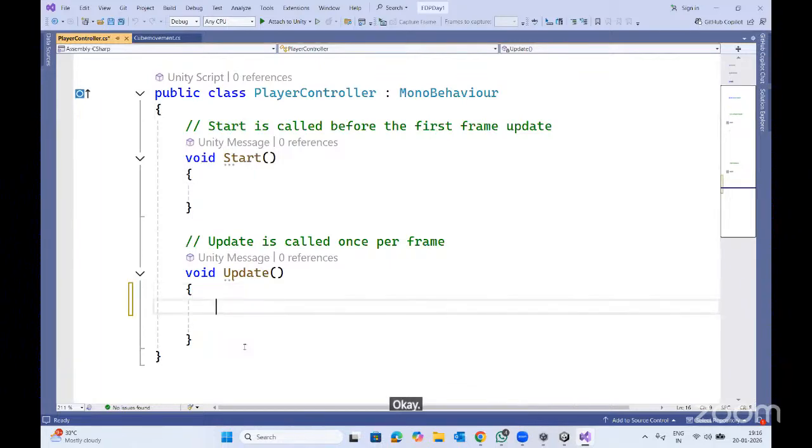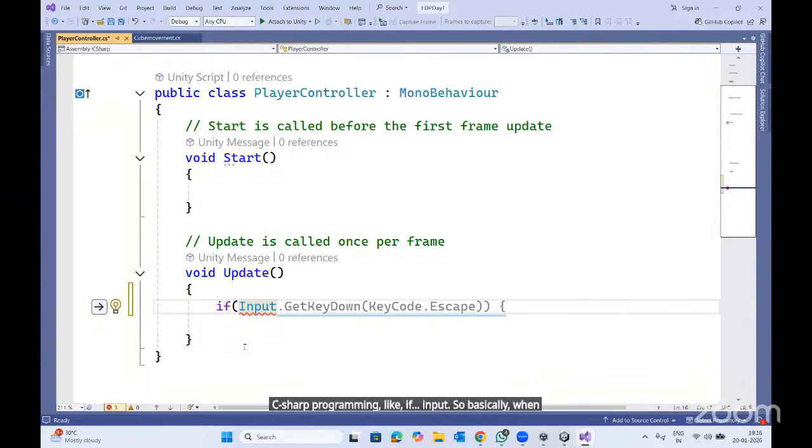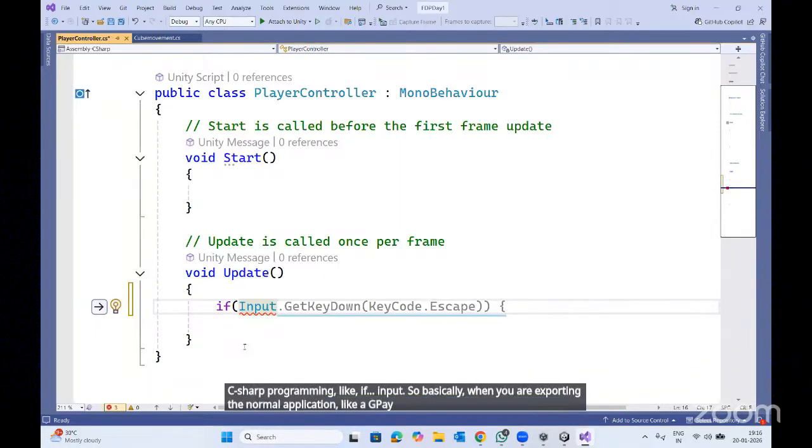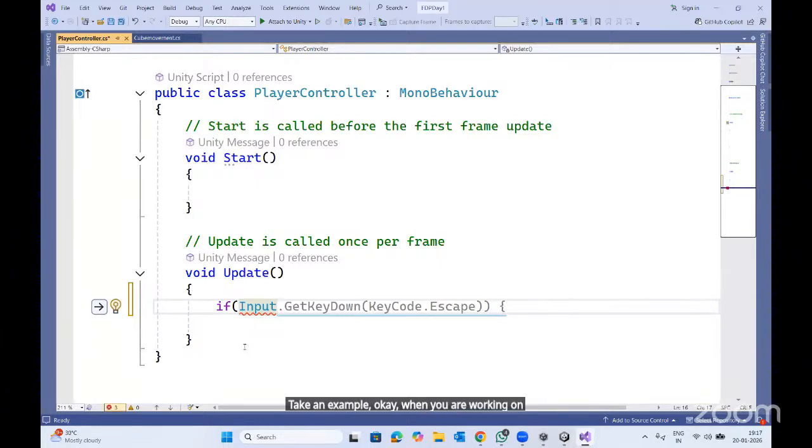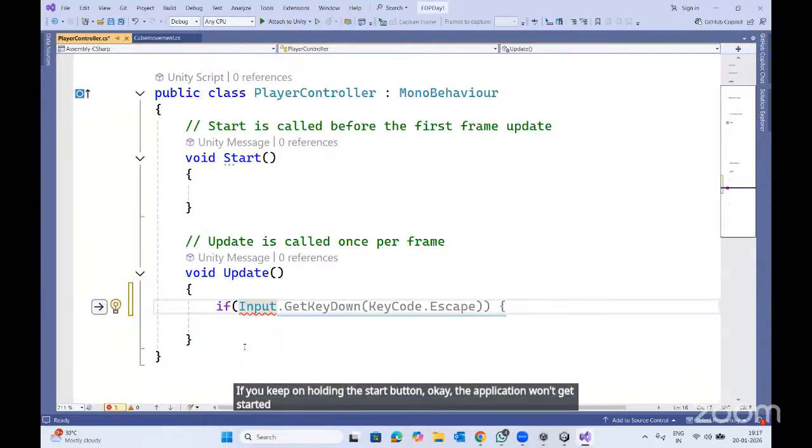Now I want to give the inputs. So we have a class called Input in C# programming. Basically, when you are using normal applications like GPay, Gmail, Facebook or WhatsApp, everywhere it is event based. You have to do something, then only you will get some response. Take an example: on a menu page we have a start button and an exit button. If you keep holding the start button, the application won't start. You have to press and release, then only the start function will get executed.